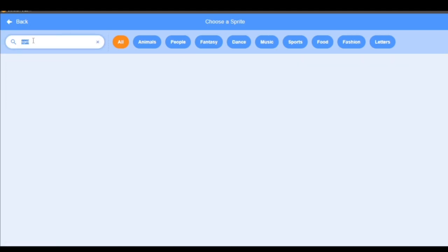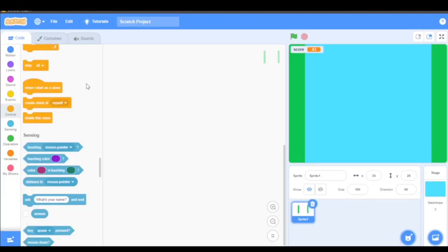So rock. Now we have our rock sprite. Now the next thing is to reduce the size to 50. Now we've reduced the size. Now that we've reduced the size, we're going to make it fall from top to bottom. But to do that, we need to first go to events.